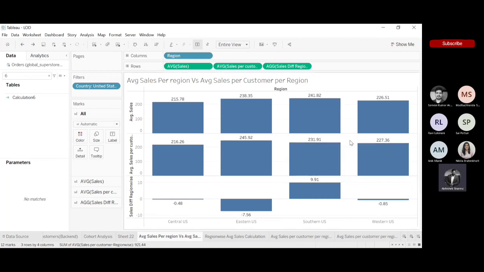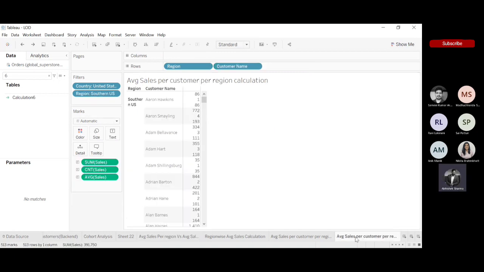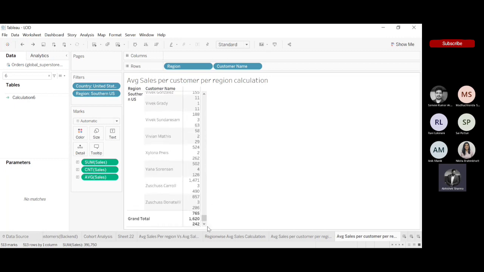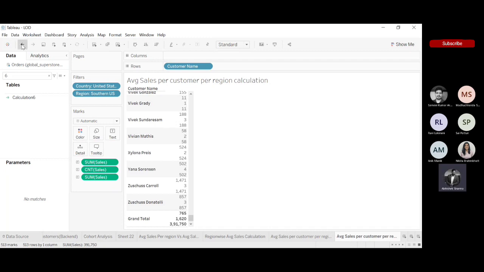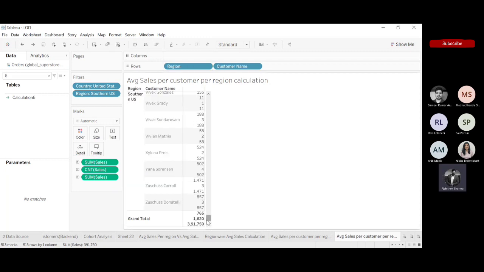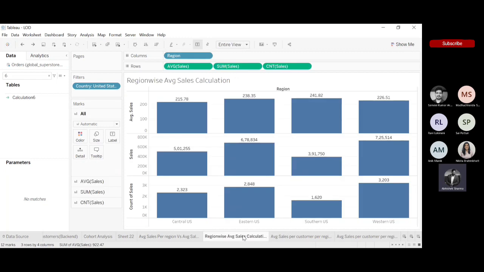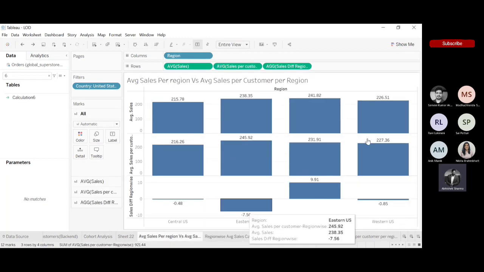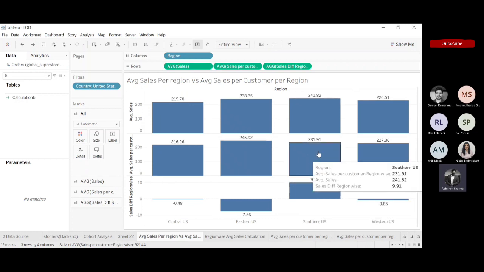It should be somewhere around 231.91. Let me just check. There is something on the calculation part I'm missing. I'll check and I'll let you know. But overall, what I'm trying to say is, this is my per customer wise sales. And maybe this is something that I cannot obtain this way. That's why I've used a calculation here.